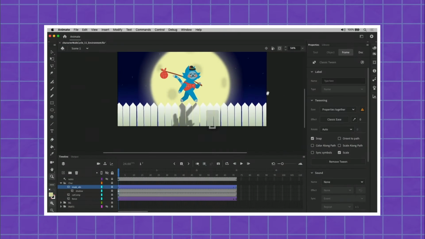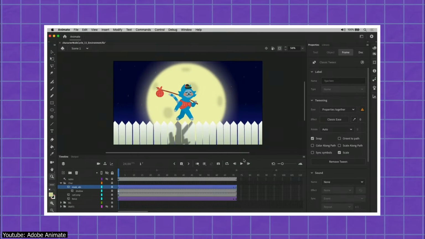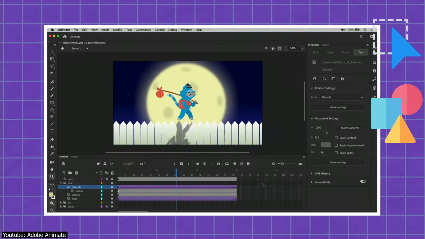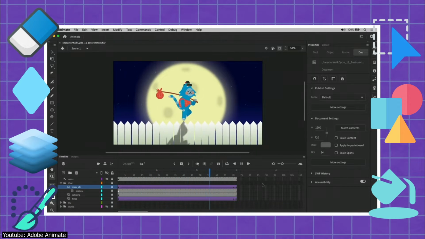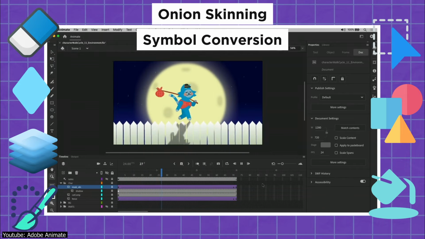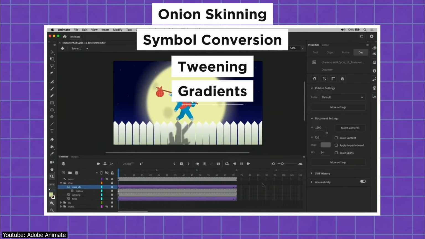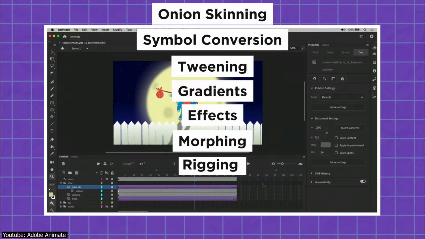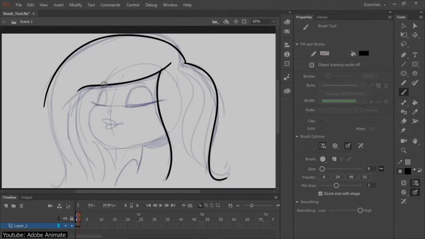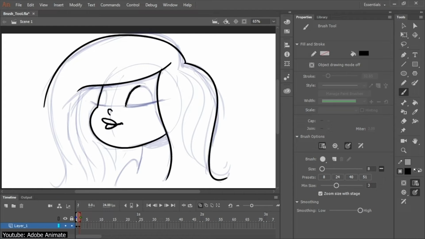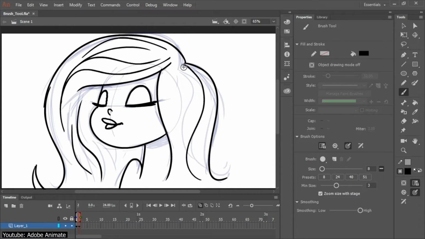Adobe Animate has all your basic animation tools like selection tools, shape tools, fill, erase, frames, keyframes, layers, brushes, onion skinning, symbol conversion, tweening, gradients, effects, morphing, rigging, camera, parallaxing, and so on and so forth. All these tools help you both draw and animate. Instead of focusing on the basics, let's explore some interesting tools and features in the software.